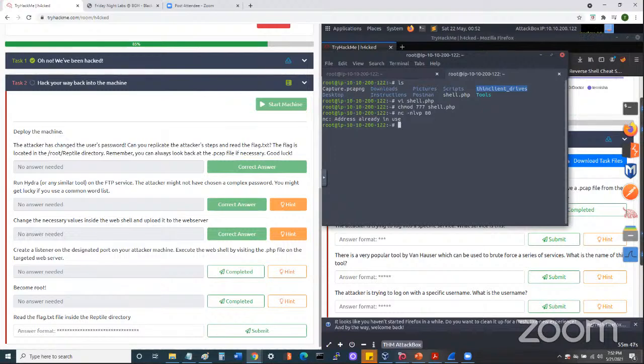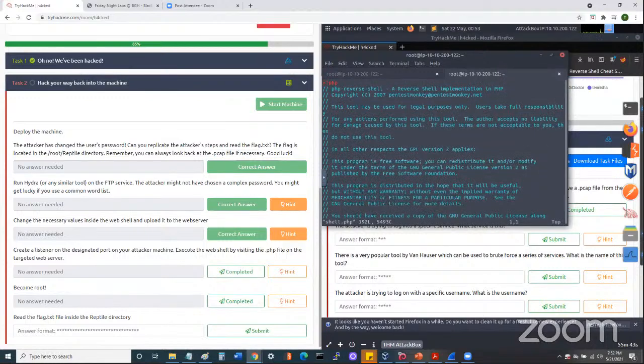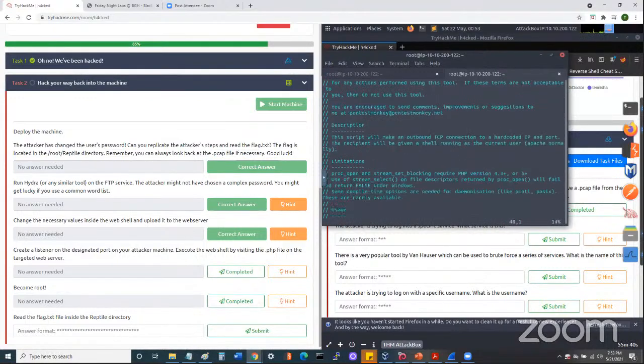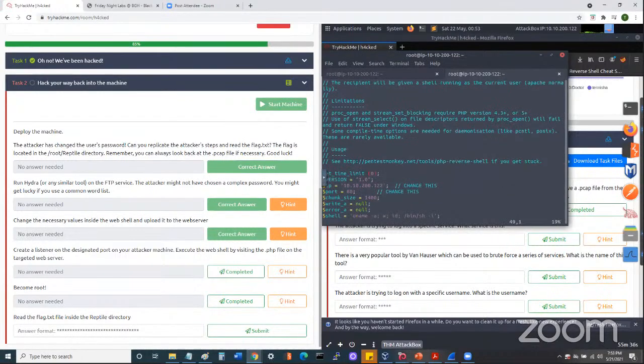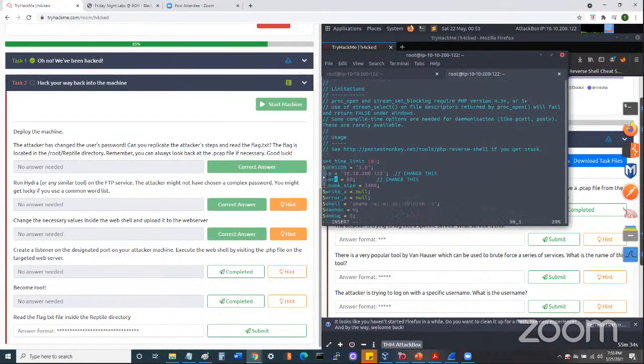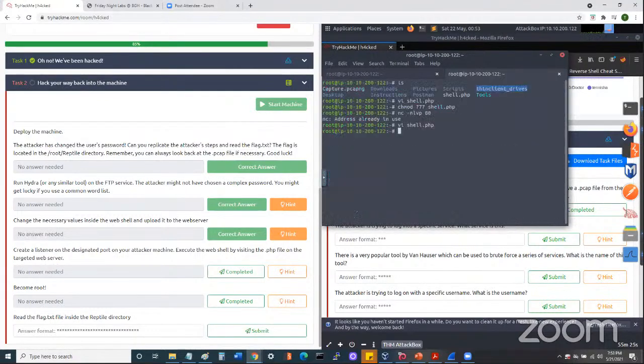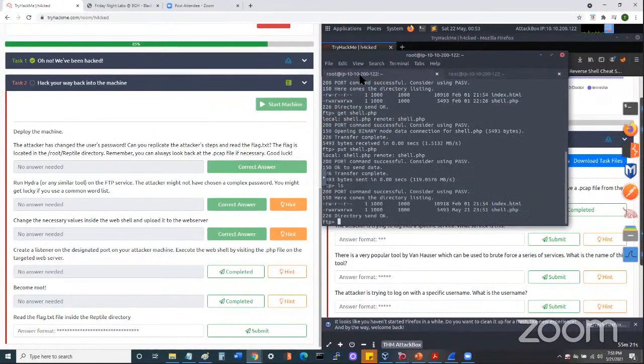All right, so we need to say vi shell.php, and then we're going to upload this. We can just change this to port 2305, because that was the one that Michael is using. So 2305, and then you can say escape :wq to save. And then we're going to go back over here, and we're going to put the new file back in here.